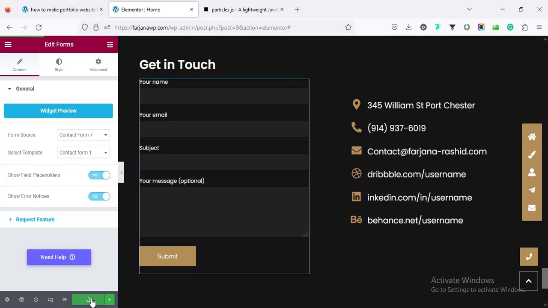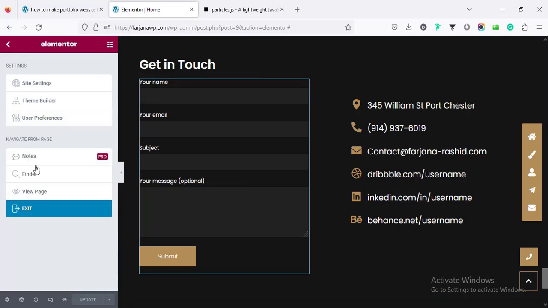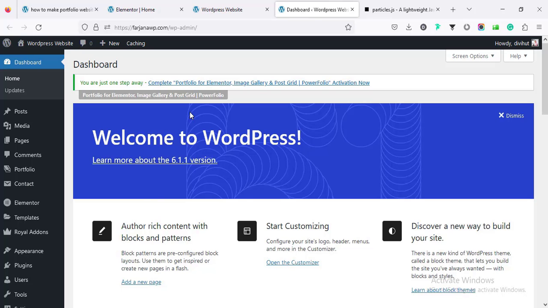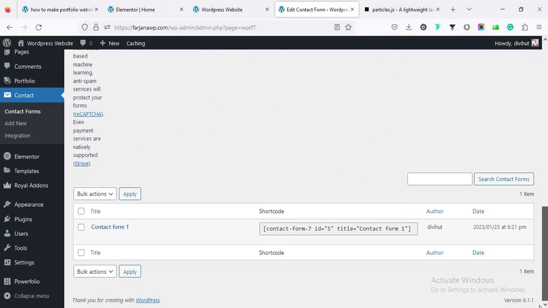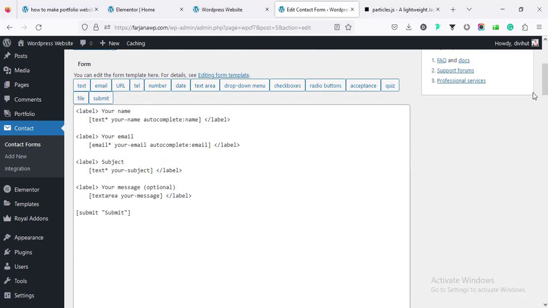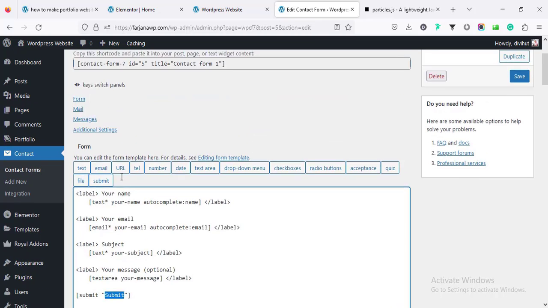For now I'm saving the page, and I'm going to dashboard. First going to the view page. From dashboard, here is the contact, and if I scroll down, here is the contact form 1. Go to edit, and here is the form. So if we want to change the text label, we can change from here very easily. And here is the submit button text, we can change it.